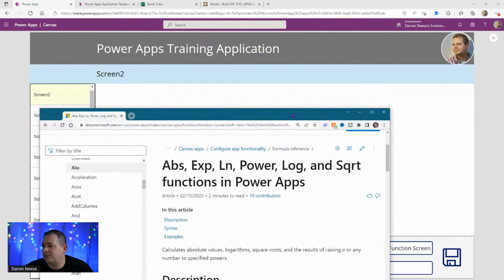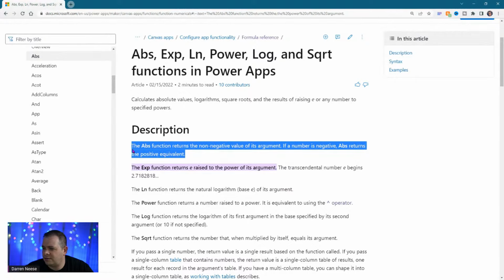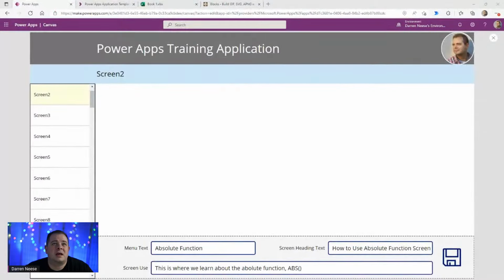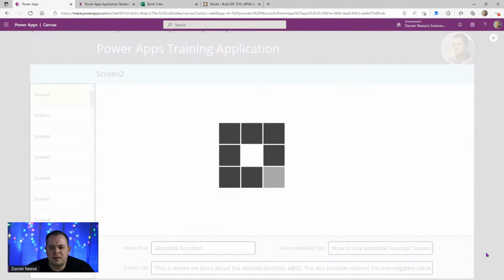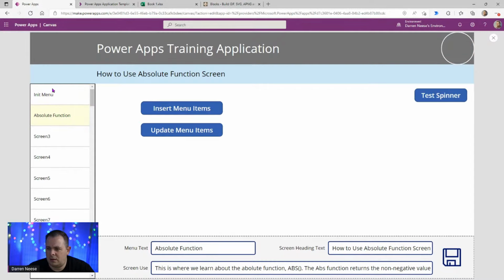So just to show you what I've found here. Yeah, ABS. ABS function returns a non-negative value of its argument. If a number is negative, there you go, it returns a positive. Okay. So what I could do is add another field where I've got more of a description, but I could add that to it. I'm going to hit save.